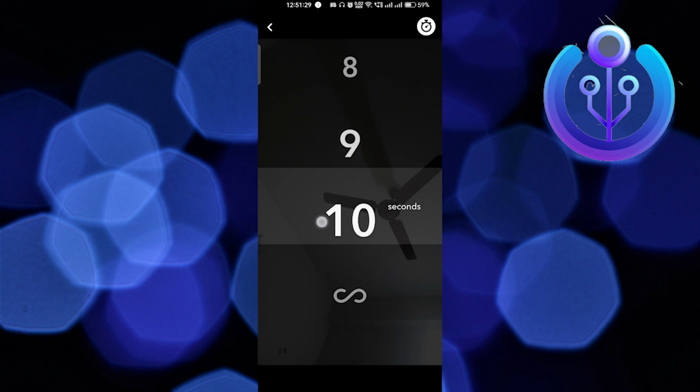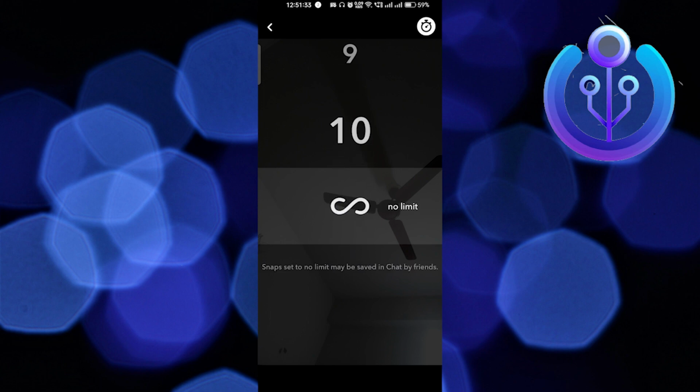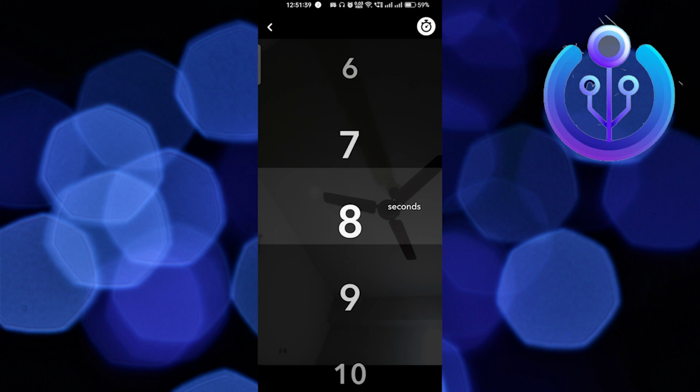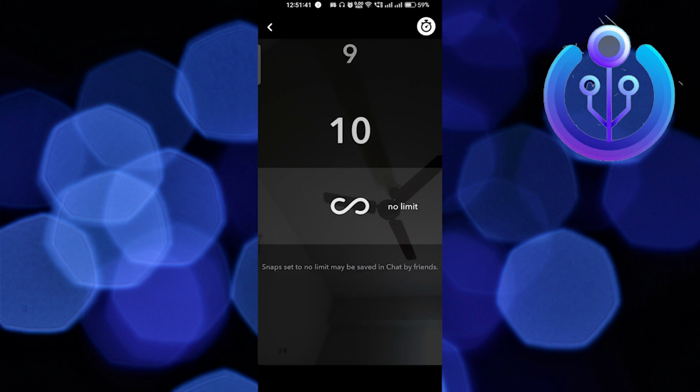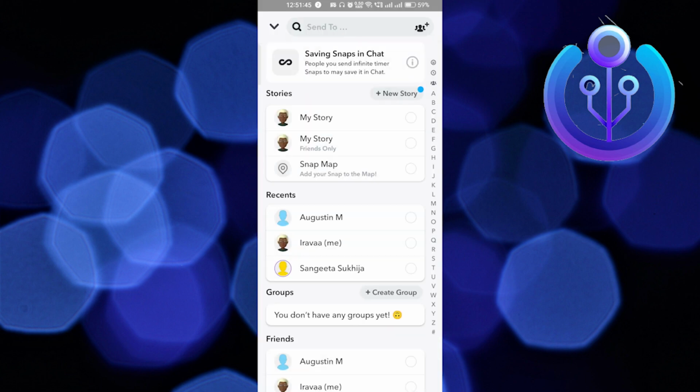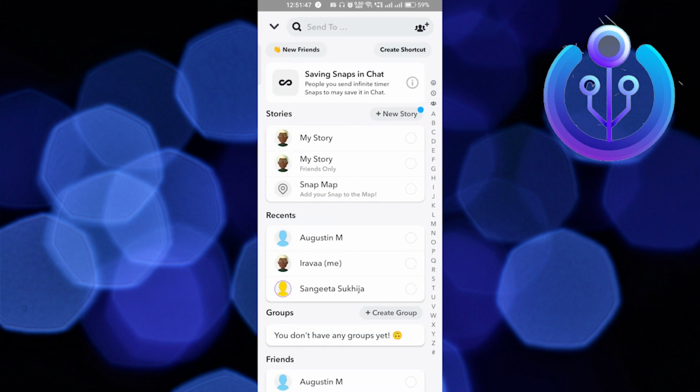So if you want your friend to save your snap or story, just make sure you set it here to no limit, and after that they will be able to save it. And it's up to you. You can select any of the timers here, and after that you can send it, right? This is it guys, and after that you can just click on next and send it to your friend. So this is super easy.